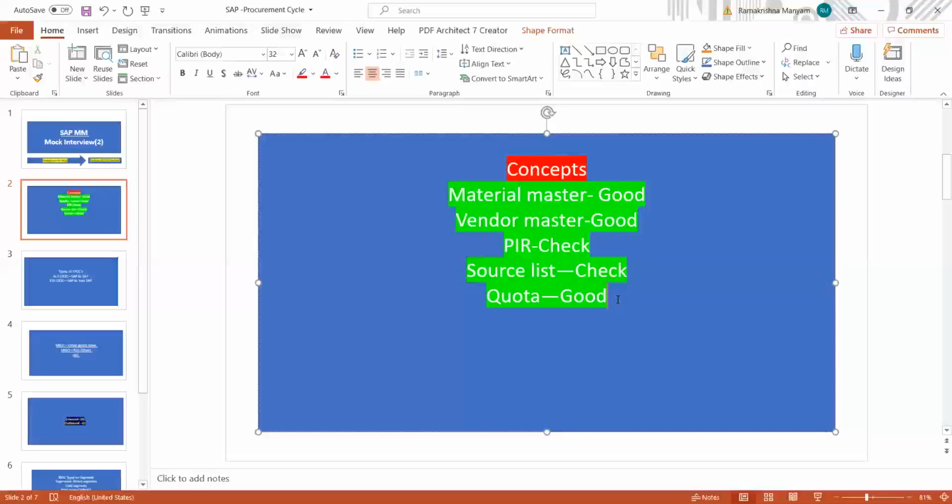You told valuation string, yes, with respect to movement types. Who will assign these things? Master data. It is an SAP standard thing. Okay. Okay. Continue.